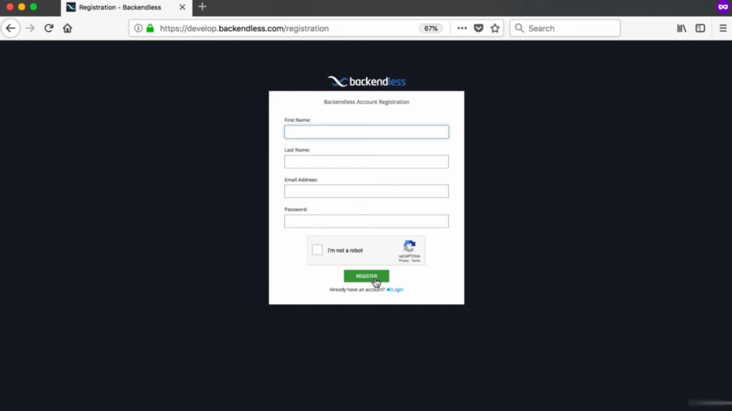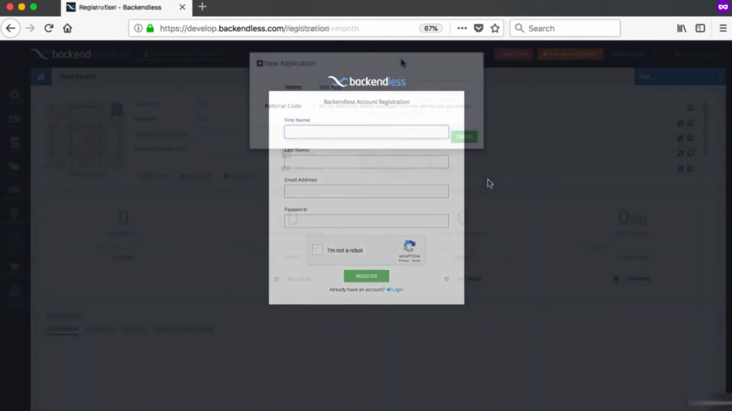Before you log in though, they will send you an email, so please do not log in unless you have already confirmed your email address. You'll receive an email notification that you have registered a new account, and they need to confirm that it's you. And then after clicking on confirm, you may come and log in to Backendless.